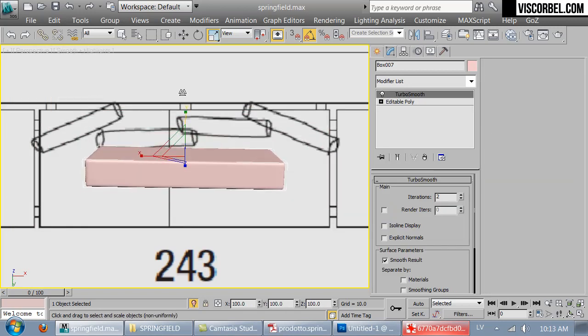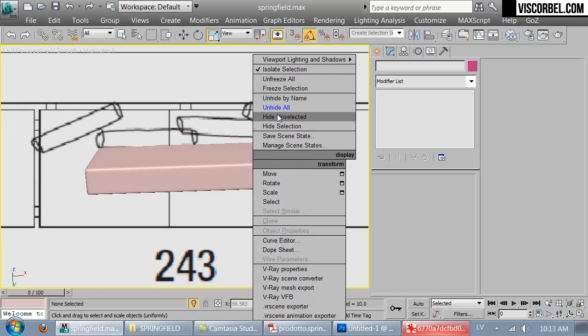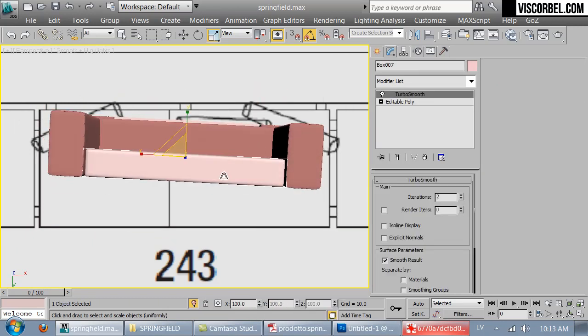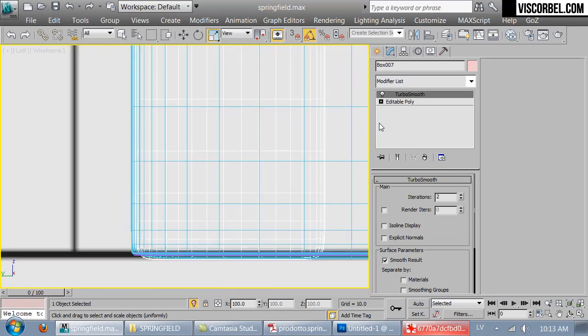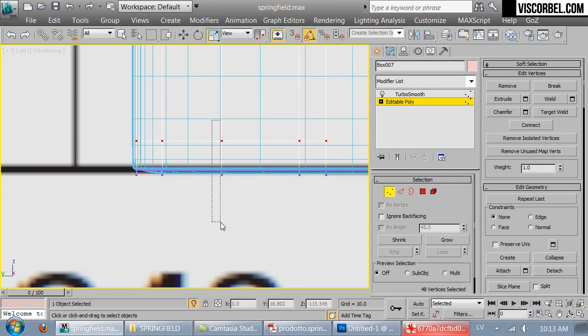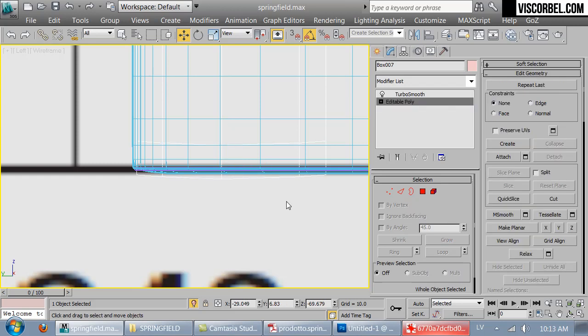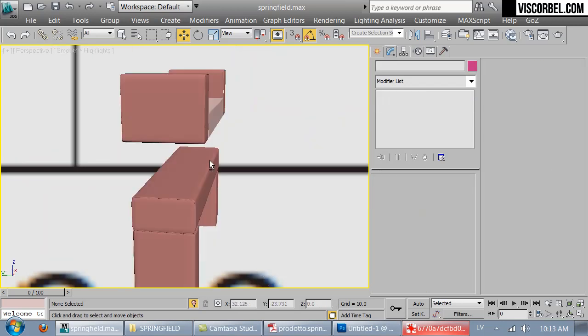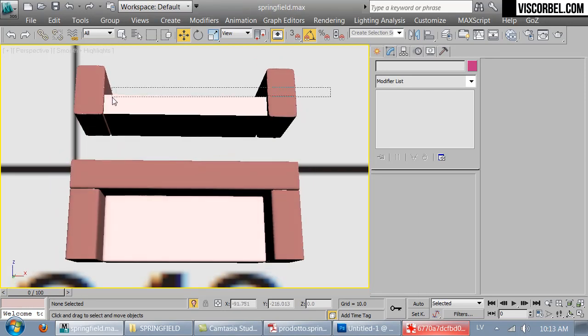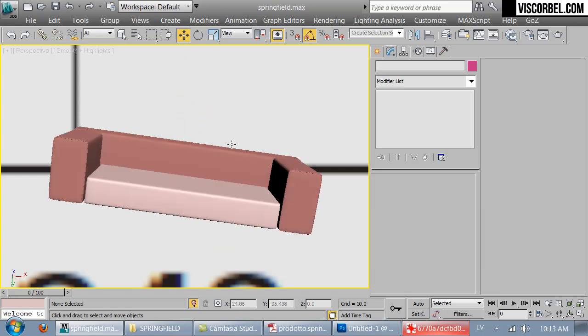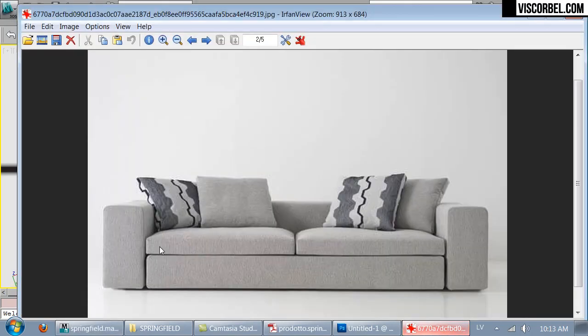Okay, it's better. Unhide all. From the side view, you can adjust the overall shape slightly by bringing the center out a bit. Alright. Now let's make the seat cushions.